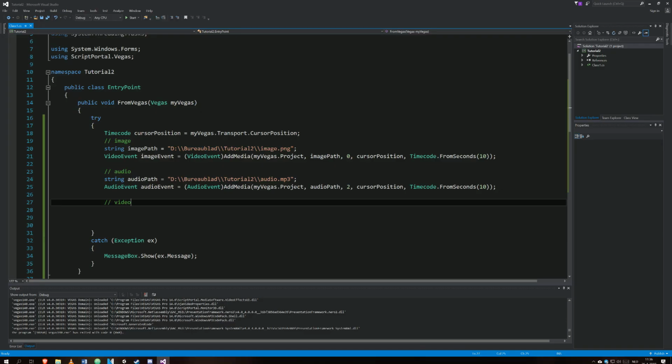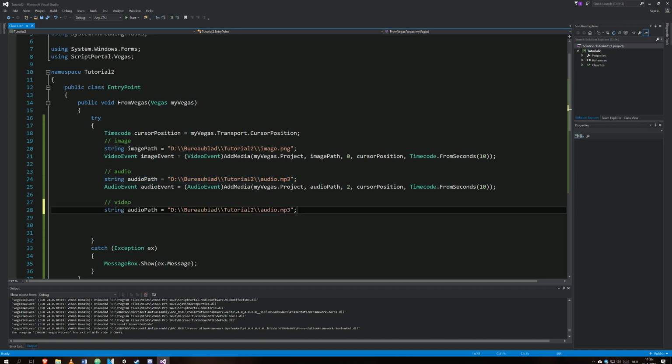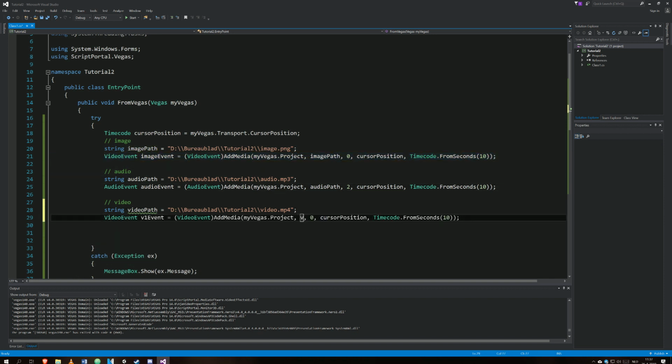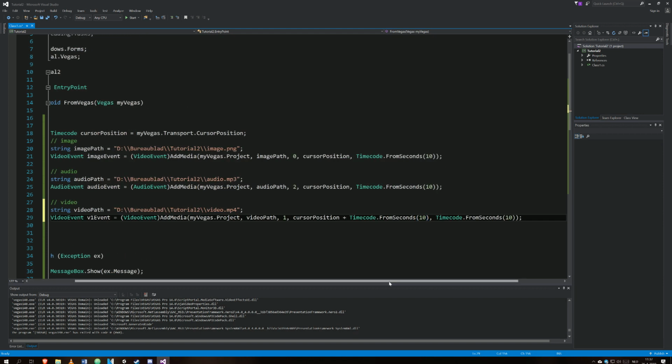Let's go to the video. Now the first part is the same again. This will be the video path, and we will insert a video event. We'll take the video path as its first argument. Let's add it to track number 2, so that's 1. I think it would be best to give this the timecode +10 and have it as 10 seconds long again.